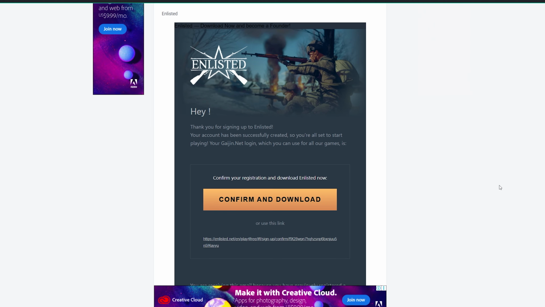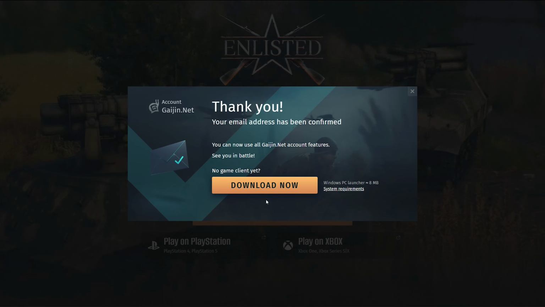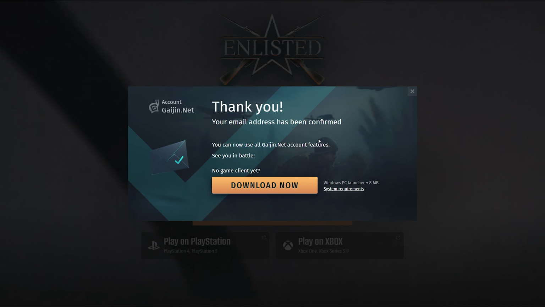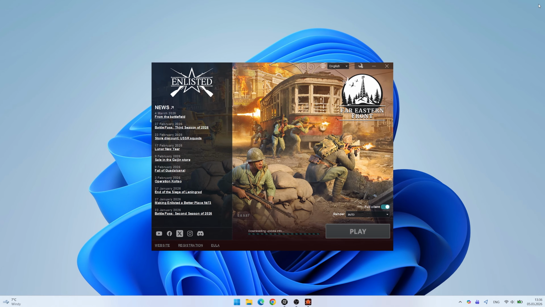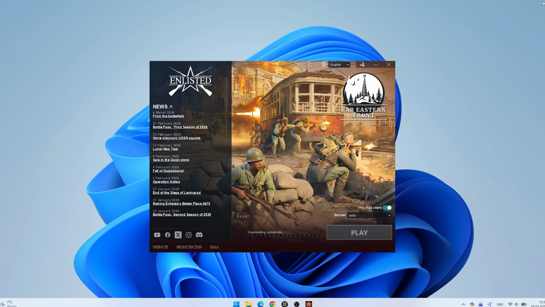Do not forget to confirm your email address. Otherwise, later on, you will not be able to recover access to your account if you forget your password. And if you do not have an address yet, you can create one via the link in the description.